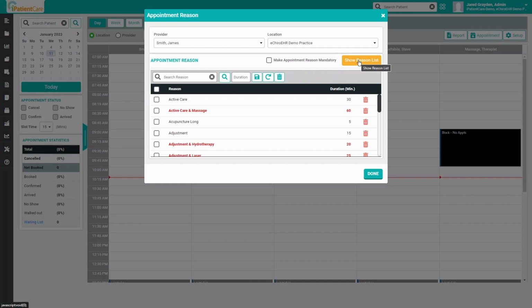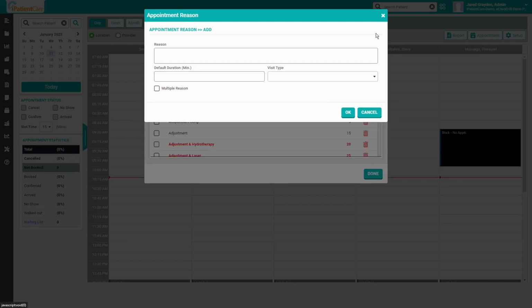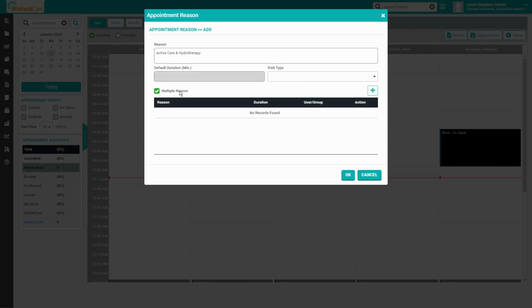At the upper right, then, the next step is to click on the Show Reason List button. This shows us all the reasons in the system. And we can click the plus button to make our new reason code. And we're going to make this the combination one called Active Care and Hydrotherapy. We don't need to set a default duration or visit type, but instead we'll skip right to selecting the checkbox here, Multiple Reason. We'll then click the plus button and find our individual reason codes.